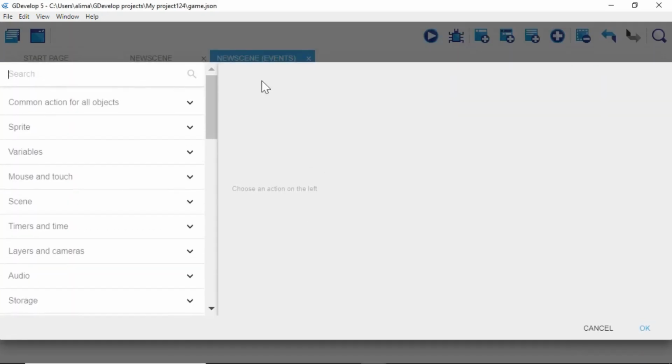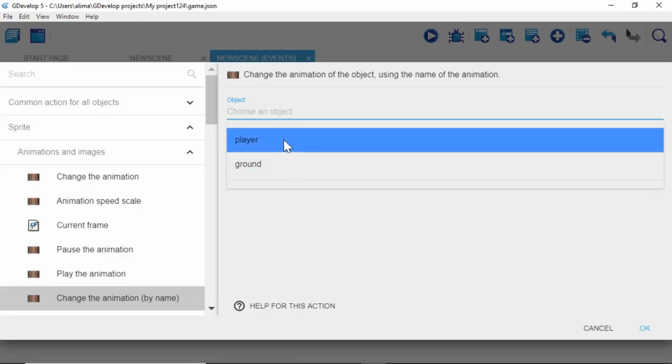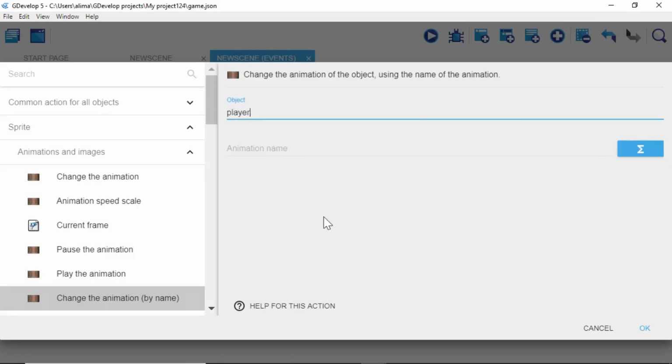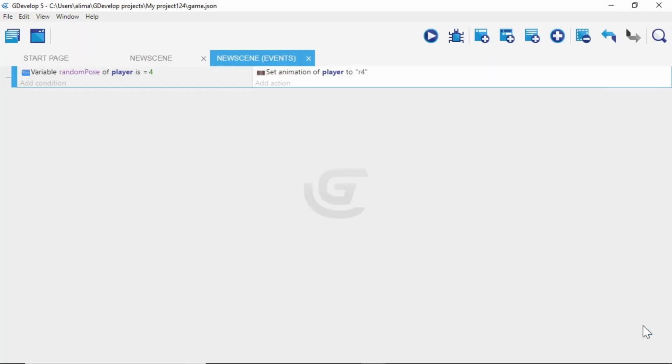So we're going to click Add Action. We're going to go to Sprite, Animations and Images, and we're going to go down to change the animation by name. We're going to left click here. The object that we want to work with is our player, and the animation name is R4. So we're going to hold shift, put in quotation, R4. The reason this needs to be put in quotation is there's certain things in GDevelop where it knows the words that you're using are meant to be used with GDevelop. We made up this name, so because this is our name, we need to put it in quotation. So that's why it's quotation, R4, quotation. So now we're going to click OK.